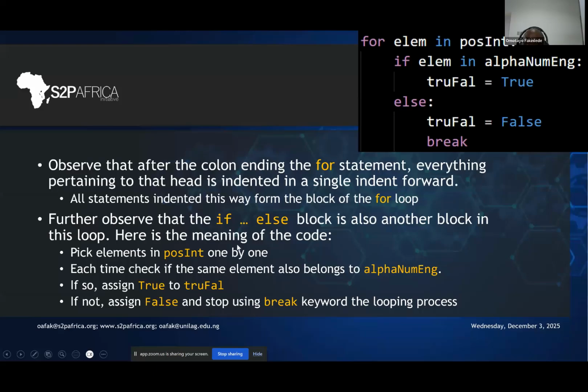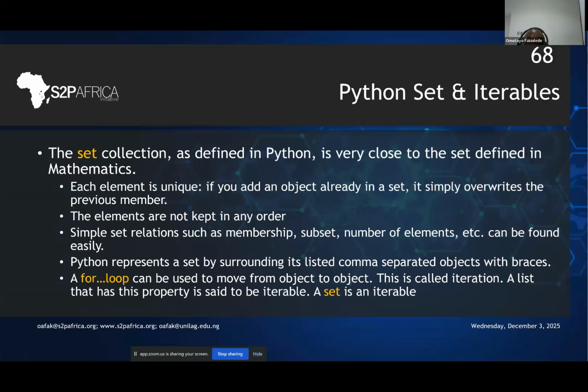Here is the meaning of the code. Pick elements in the post int one by one. Each time, check if the element also belongs to alphanumeric int. If so, assign true to true-false. If not, assign false and stop using the break keyword in the looping process. That is all that there is to this statement set here.